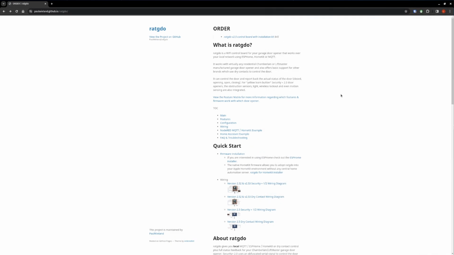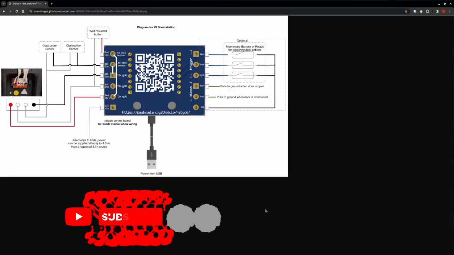All right, so are you feeling anxious about the wiring part? Well, no sweat. Paul Wieland, and I apologize if I pronounced that wrong, has us covered with some clear and helpful wiring diagrams to steer us through this. So no matter what your garage setup looks like, there's a diagram for you. For instance, I'm working with the version 2.5 and it's going to be the security one, but this is a security one or two wiring diagram. So I just go ahead and click that for my specific guide.